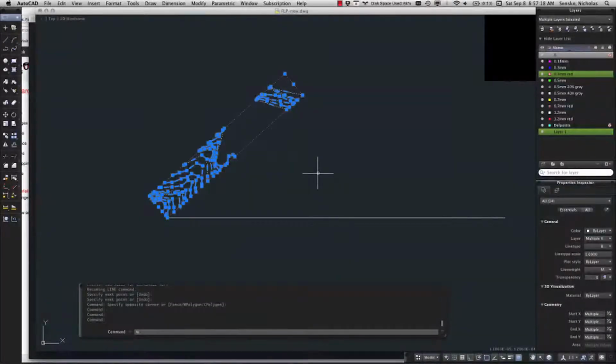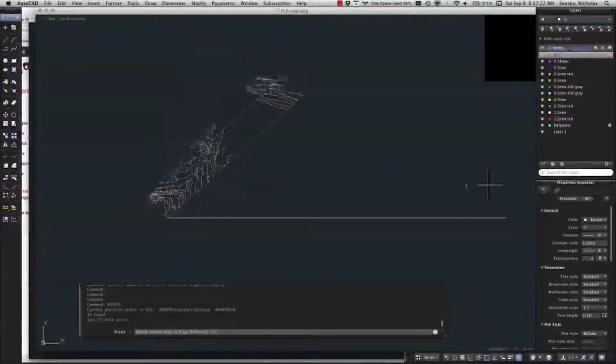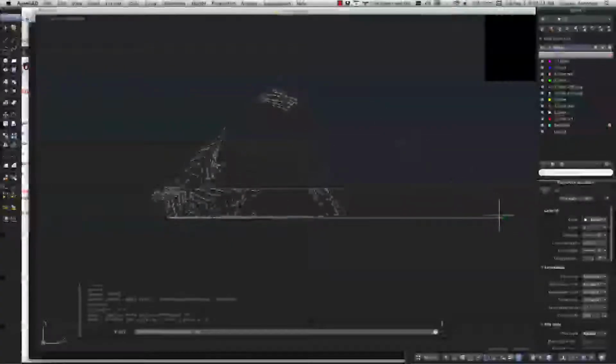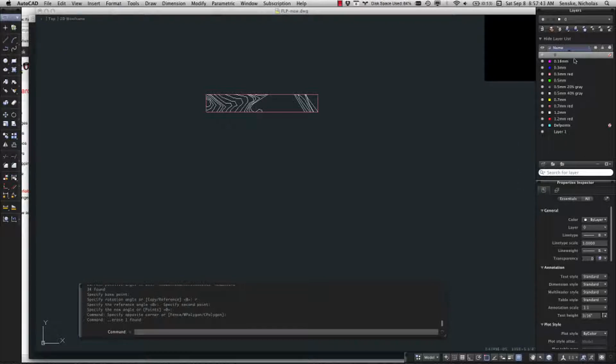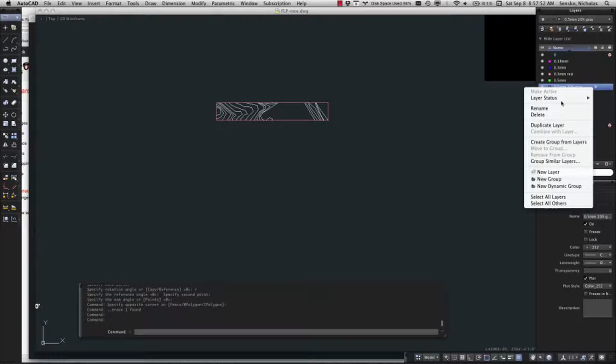Okay, then I'm going to rotate this. So rotate. Base point is my corner point, and I'm going to do it by reference. So the reference angle is the corner to the edge, and the new angle is the end of this piece. And that's an easy way to rotate this. Okay. All right. So then I'm going to change layers to, say, gray layer. So set current, make active.